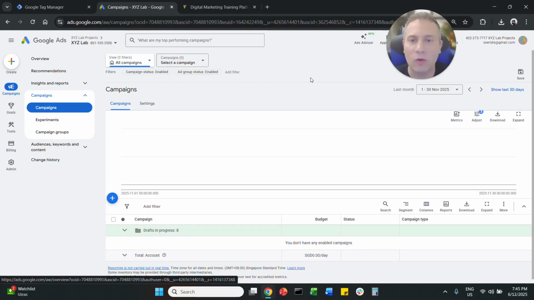Today we're going to learn how to create Google Ads conversion actions with Google Tag Manager. We're going to go straight to the point.